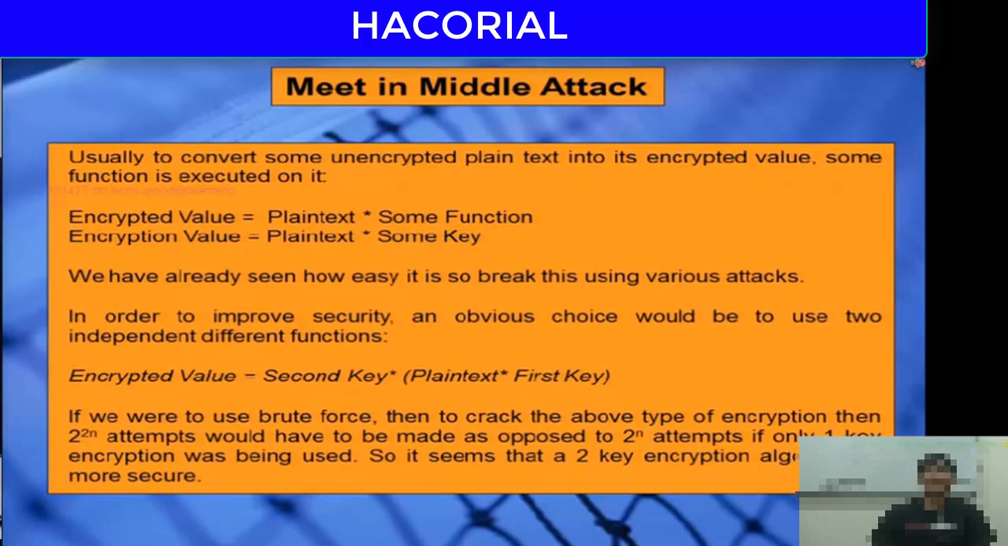Usually to convert some unencrypted plain text into its encrypted value, some function is executed on it. So basically encrypted password is equal to plain text multiplied by some kind of function, or encrypted value is equal to plain text multiplied by some key. We've already seen how easy it is to break this using various brute force kinds of attacks. In order to improve security, an obvious choice would be to use two independent, different functions. That is, if you remember key stretching, where you encrypted the password twice.